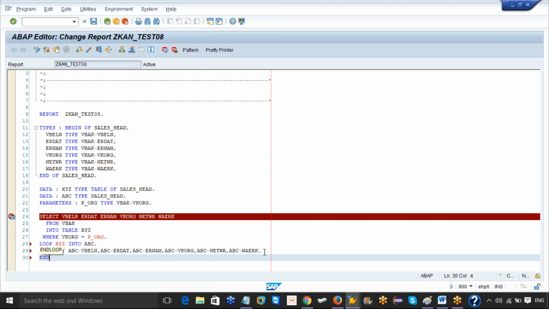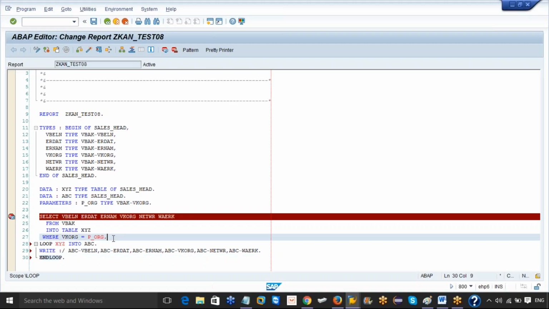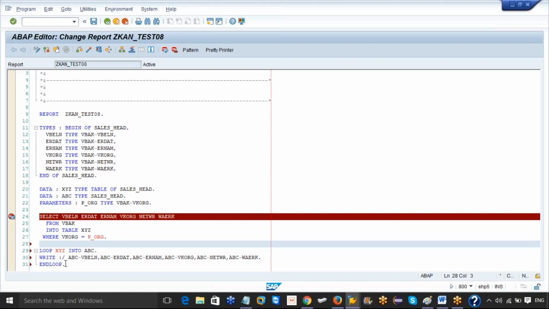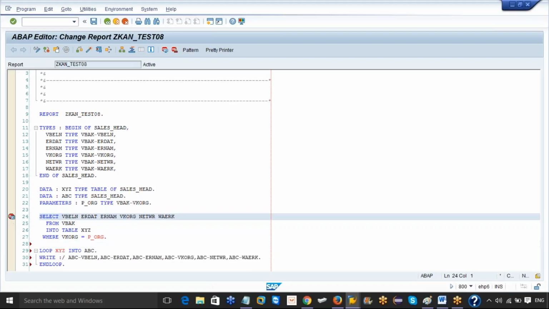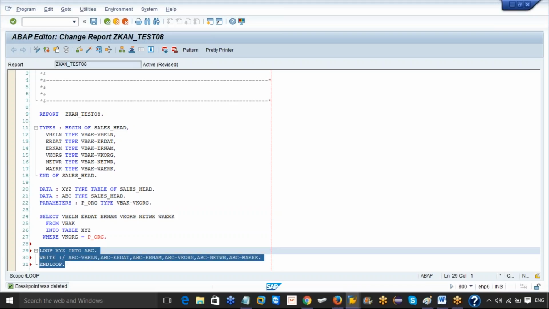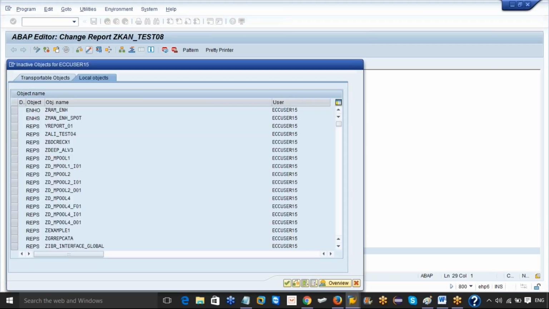Loop should have an end loop. So instead of looping on the database level, you are looping at the internal table level now, which will improve the performance. It is not going across the application layer and database layer 13 times. It is within the application layer, looping and writing the content. So now this will display the output.